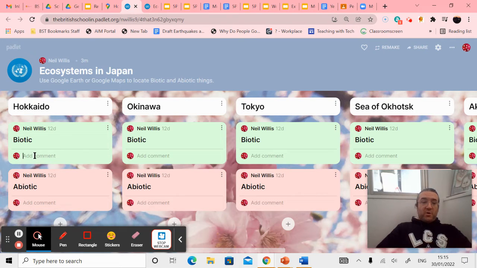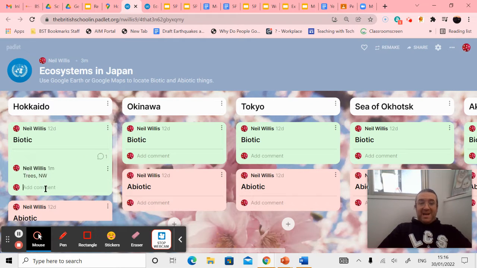I'd like you to add them in a comment like this. You just click in here and you might put, let's say, some coniferous trees. Not carnivorous, but coniferous. Or let's just put trees for the moment. That's a bit easy. I think you can do a bit more than that. Once you've put your three trees for your biotic, also put NW. That's my initials, Neil Willis. And then I just press this, and it will add that there.